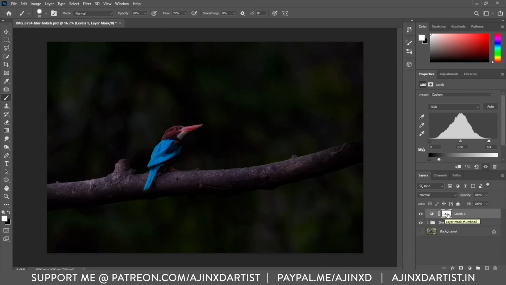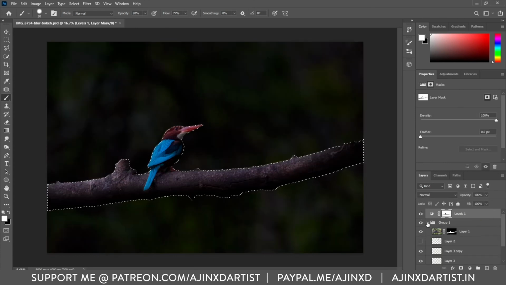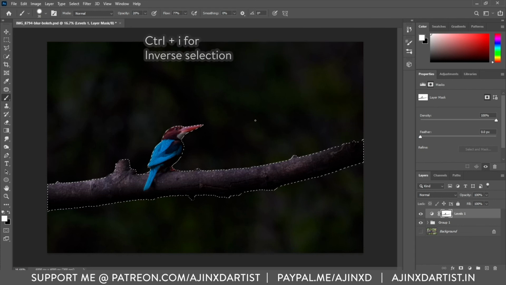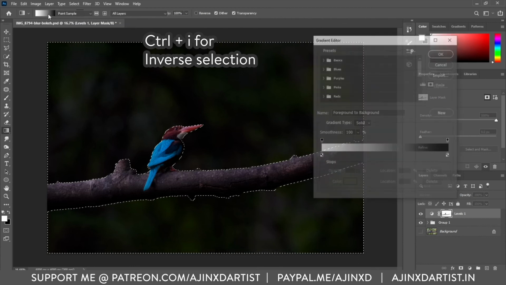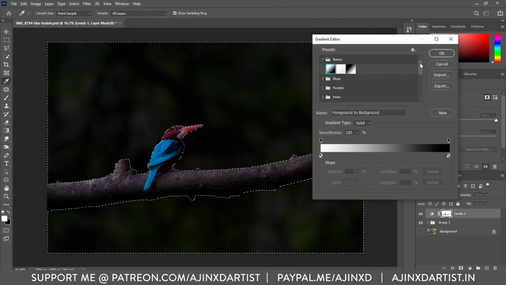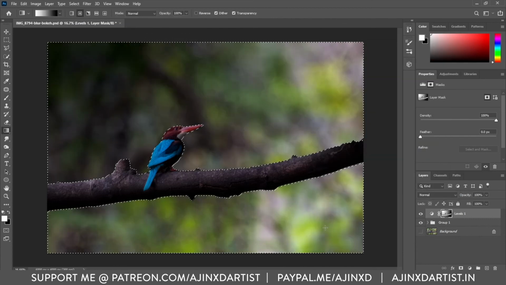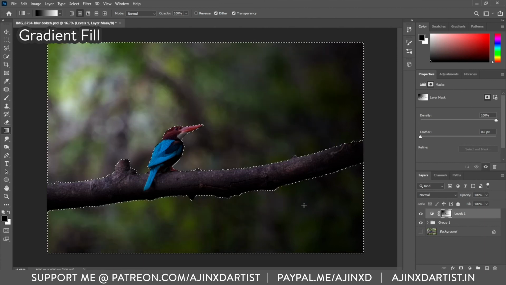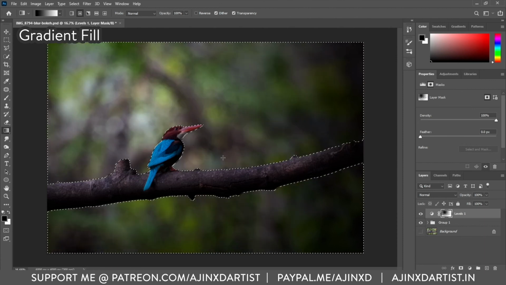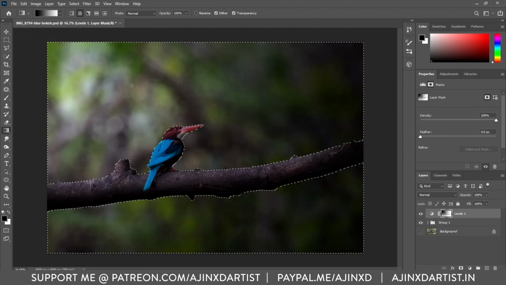Then I have inverted the selection that we have on the gradient to exclude the bird, because we don't want the entire light effect to again affect the bird. Using the gradient brush tool, I have now managed to add a gradient light effect in the background.